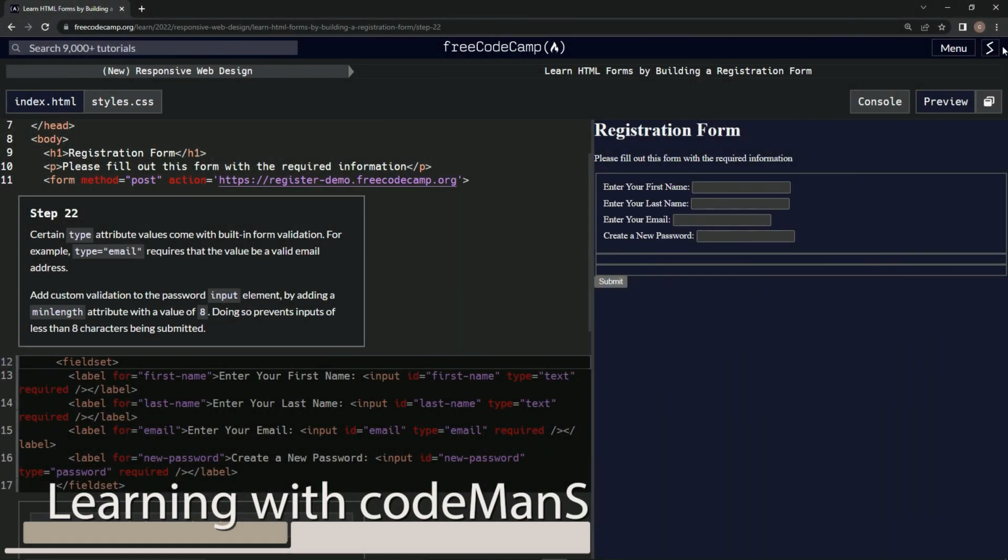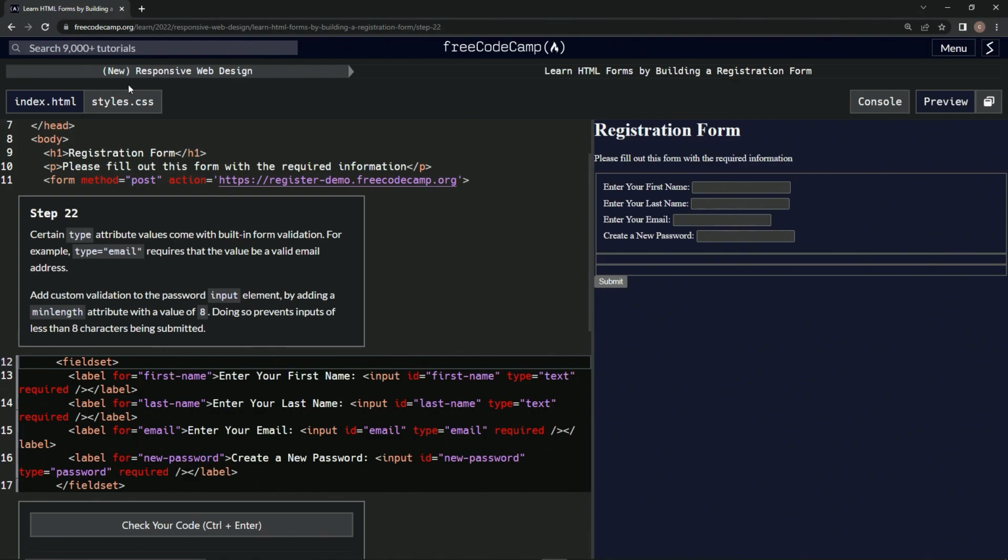All right, now we're doing freeCodeCamp, New Responsive Web Design, Learn HTML Forms by Building a Registration Form, step 22. So certain type attribute values come with built-in form validation. For example, type email requires that the value be a valid email address, okay?